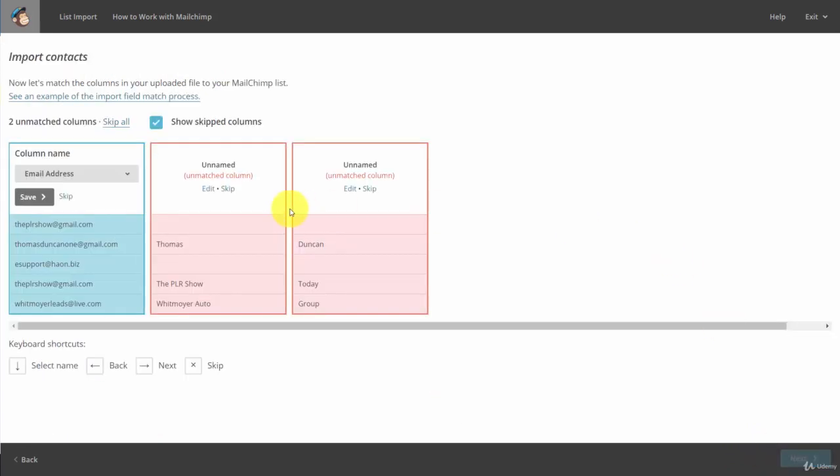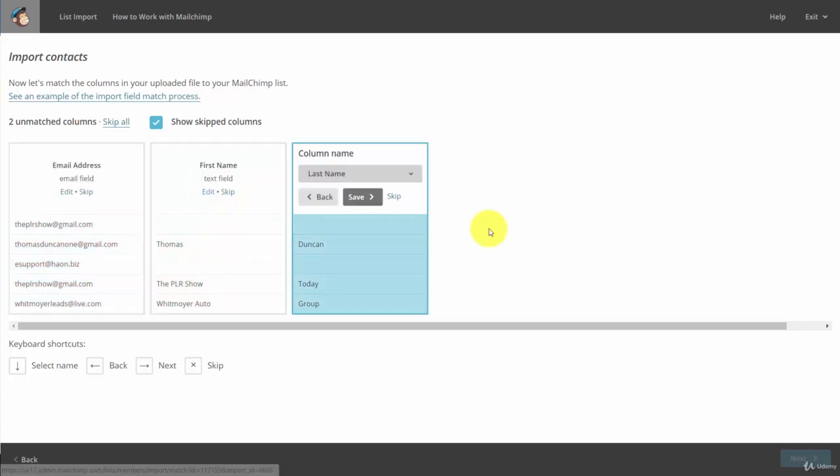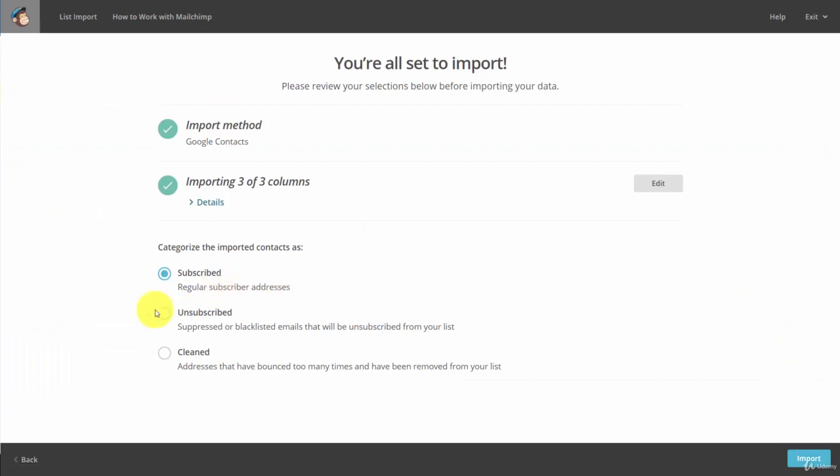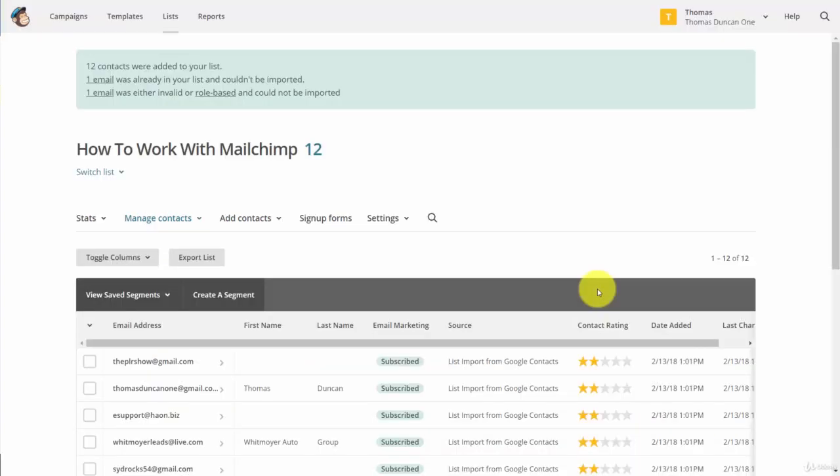You'll then want to match up the columns. For example, you'll notice here that we have two unnamed columns. What we'll do is we'll edit them. We'll make them first name and last name, and then we'll click Save. Once we do that, we'll then click Next. You'll then determine how you want the contacts to be handled, subscribed, unsubscribed, or cleaned, and then you'll click Import. And you'll then have contacts inside of your list.